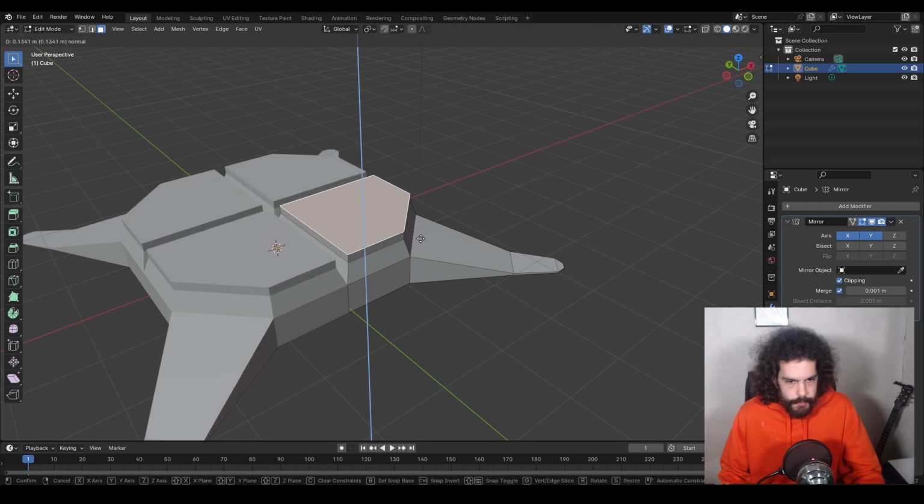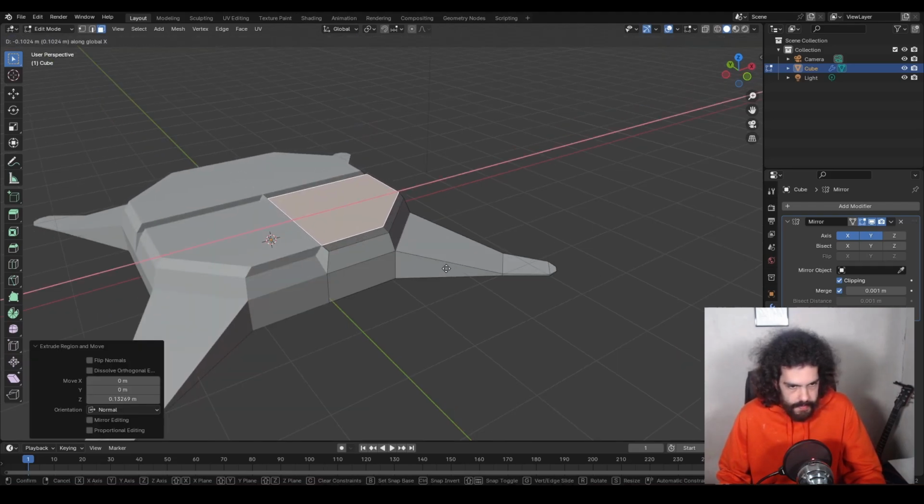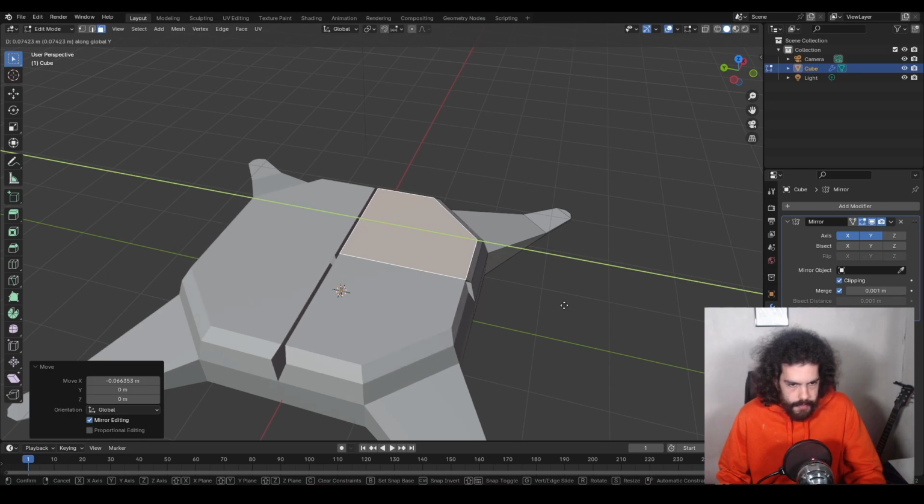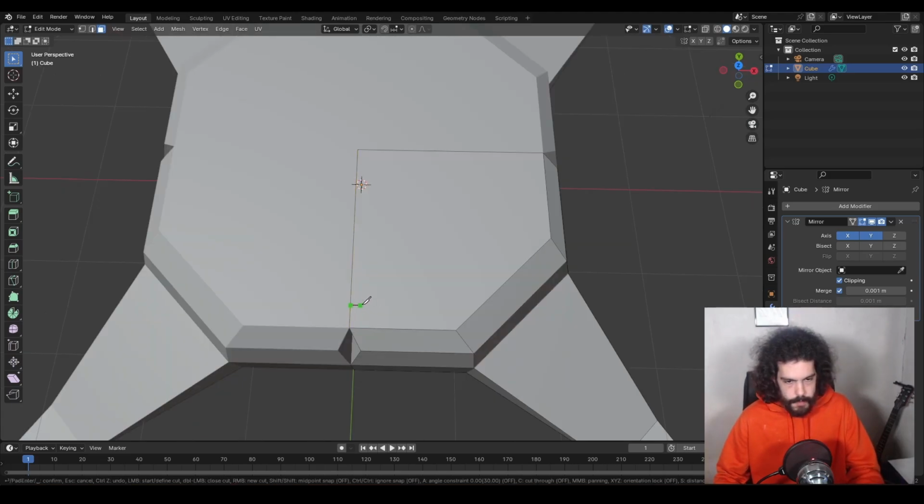press G then Z, bring it up, E to extrude, bring that up a little, press G and X, bring those two mirrors together, and then G then Y, and bring those two mirrors together. I'm now going to just cut out a little tiny section in the middle bit here and bring it down. To do that, I'm going to press K for the knife tool, click on the line we already have, go along, click, go up a little bit, click.